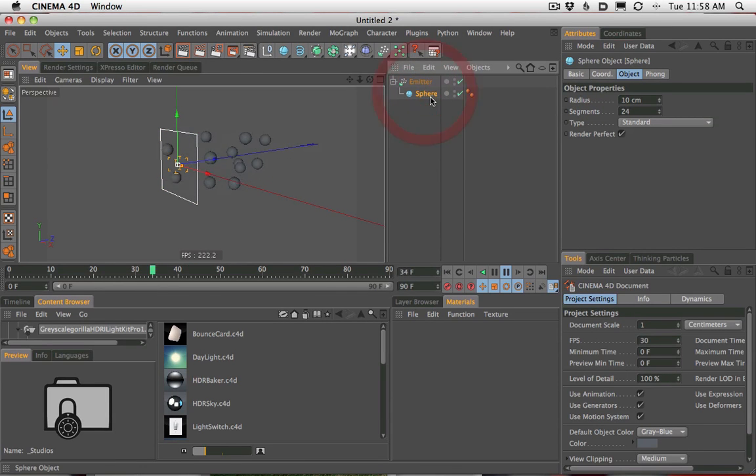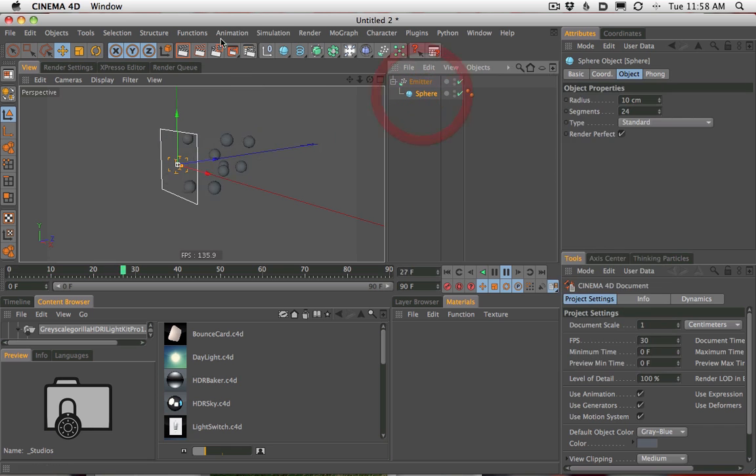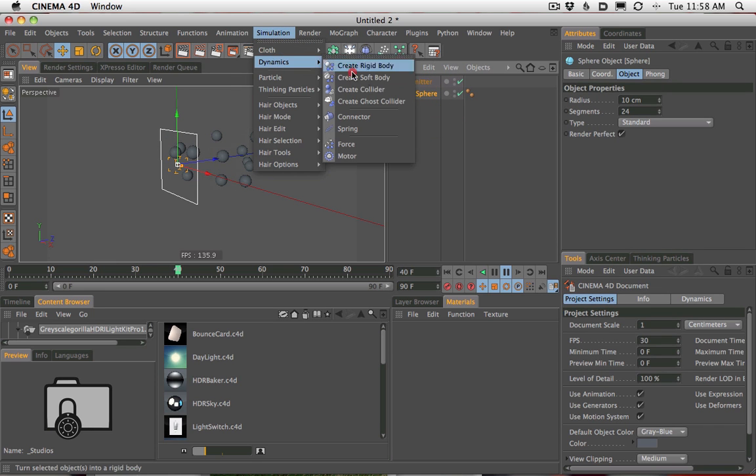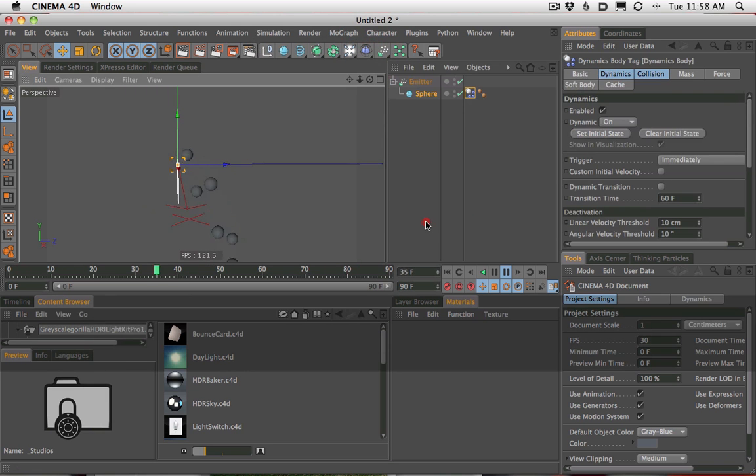So what we're going to do is go to our sphere and go to our tags menu here and grab the, actually what we're going to do is we're going to add it from our simulations menu up here. Go to Simulations, Dynamics, and Create Rigid Body. And you're going to see now all these spheres kind of fall out of the emitter and fall down to the ground. They're dynamic. And this is going to be the little portal where the eyeballs get shoved into the 5. So there's the basics of it.